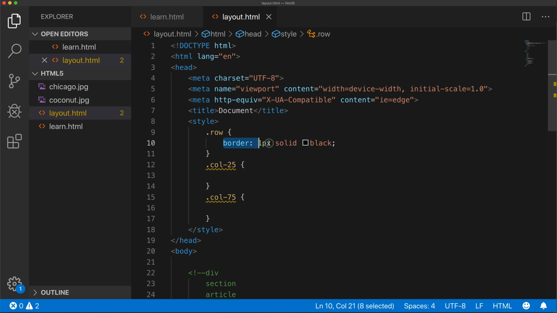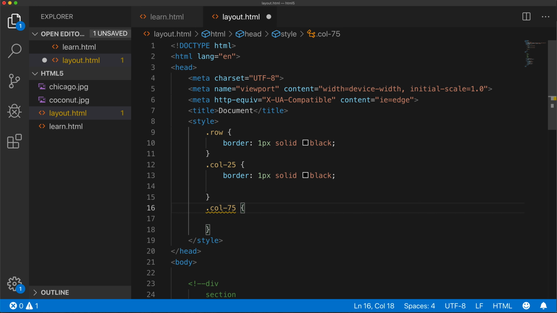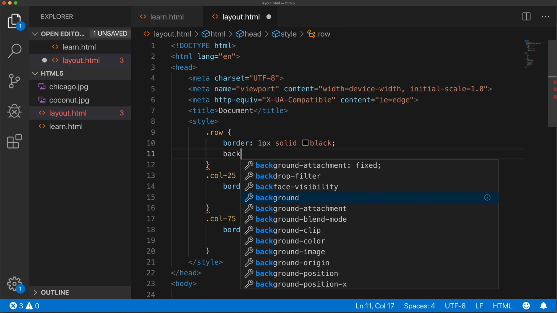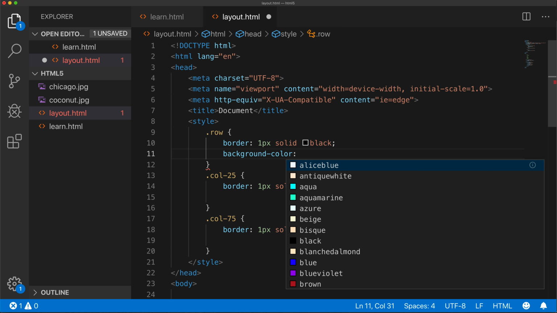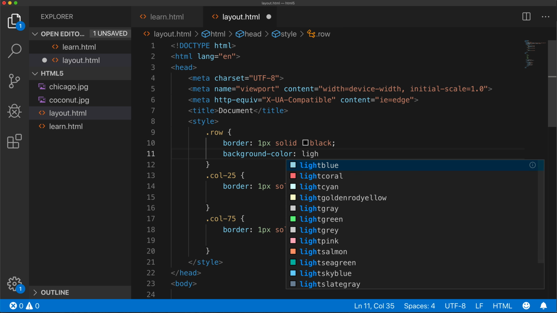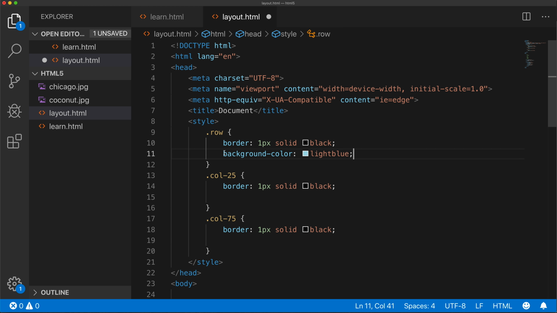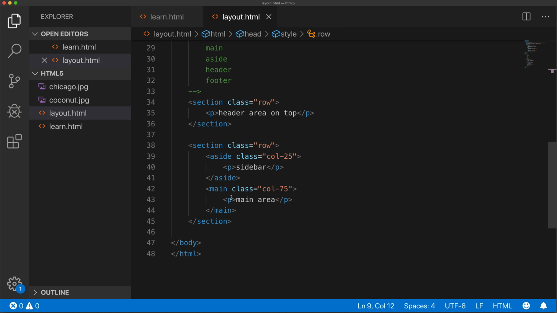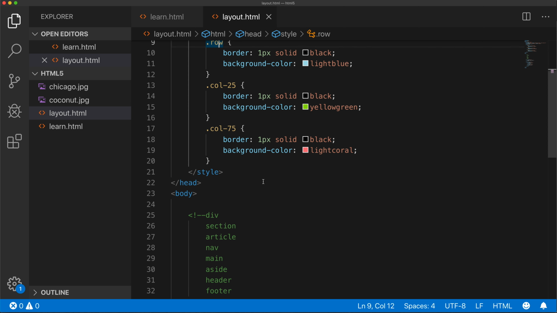I'm actually going to add border for the other ones as well, for these other two. And then I'm going to also add a background color to all of these so we can actually see what's going on. So background dash color. I'm going to do light blue for this first one. And I'll have to just repeat this for all of these. Save this. So now because I applied these rules to these classes, it's going to search and find elements with these classes and apply those rules to them.